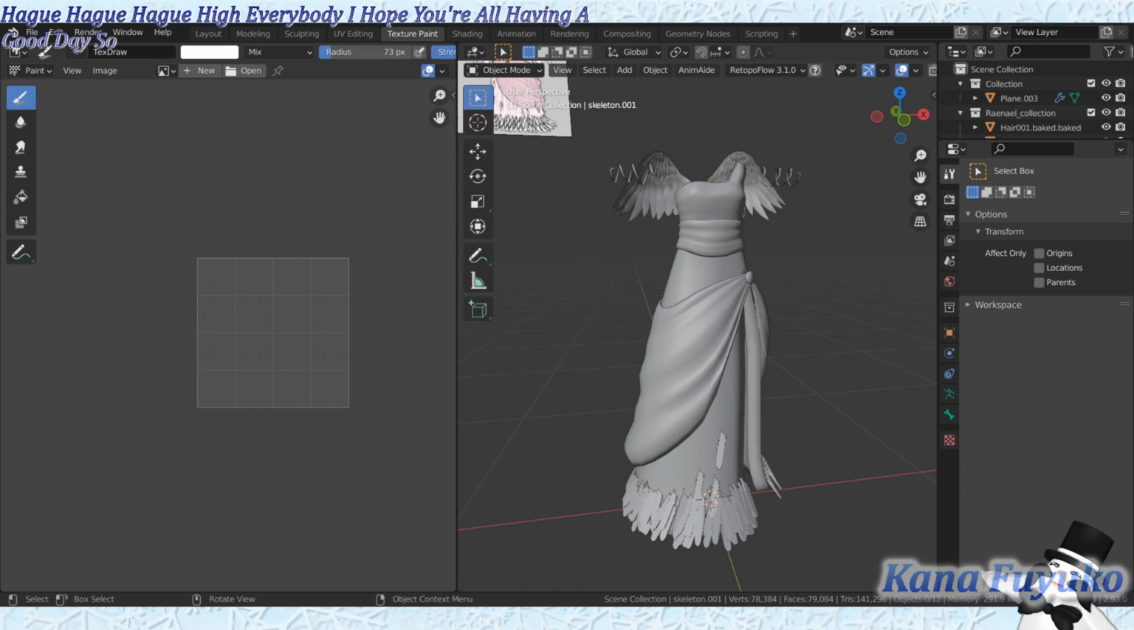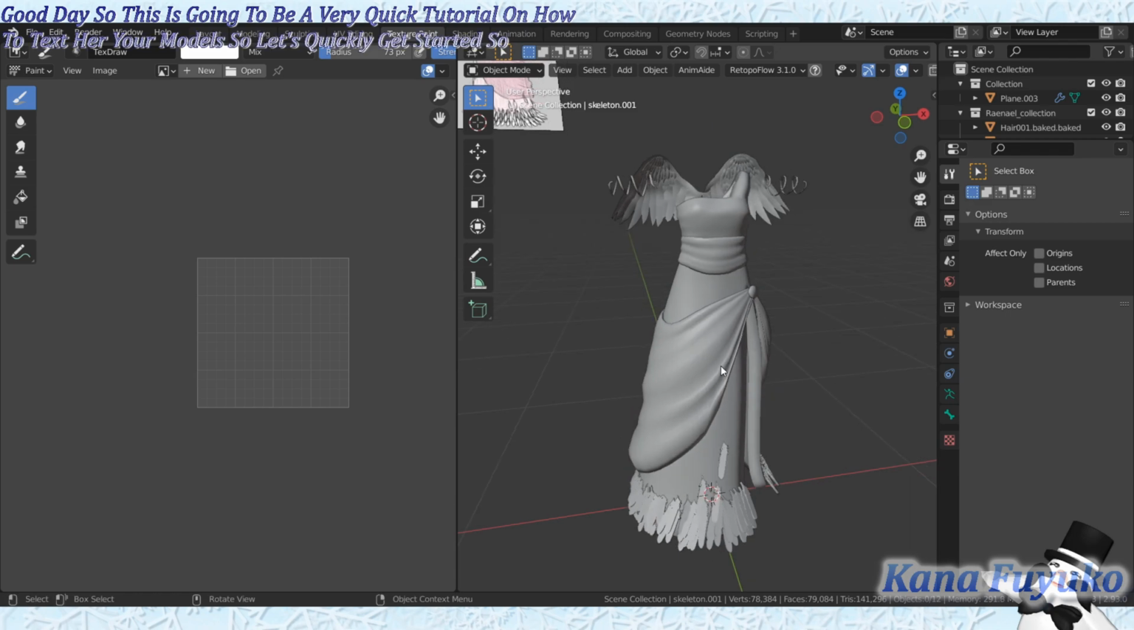So this is going to be a very quick tutorial on how to texture your models. So let's quickly get started. So basically, what is texturing? It's literally just adding color to your models. So let's get started with that.